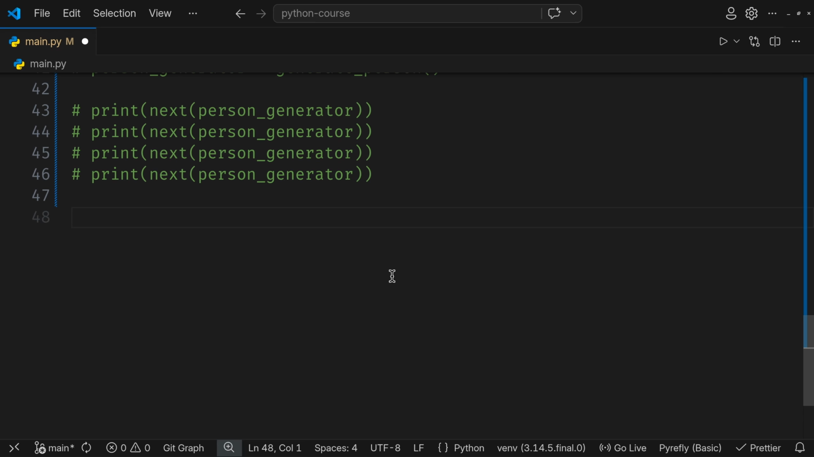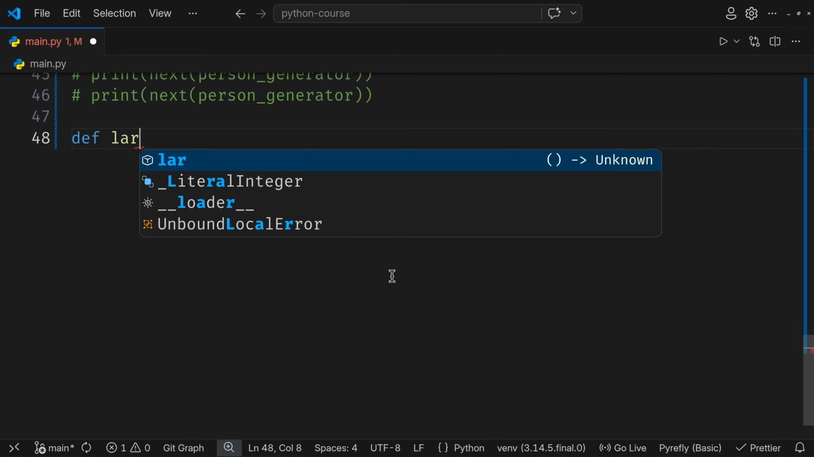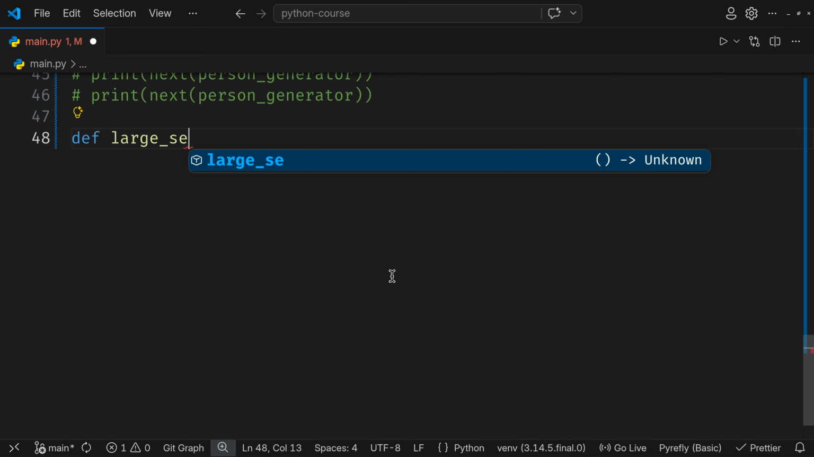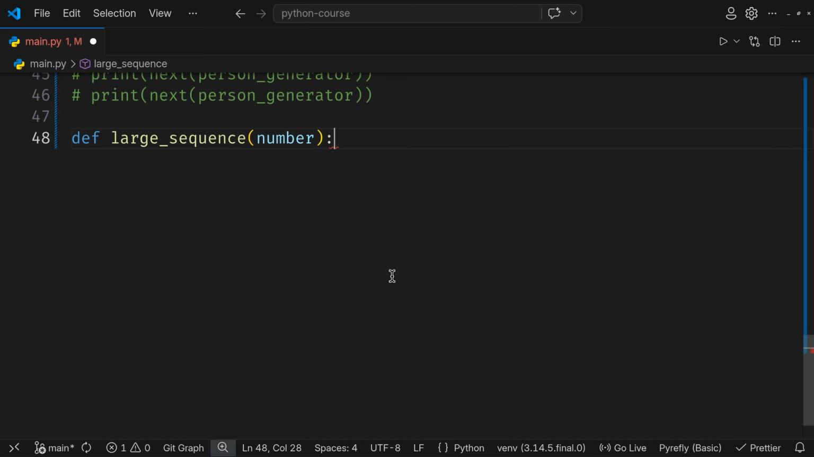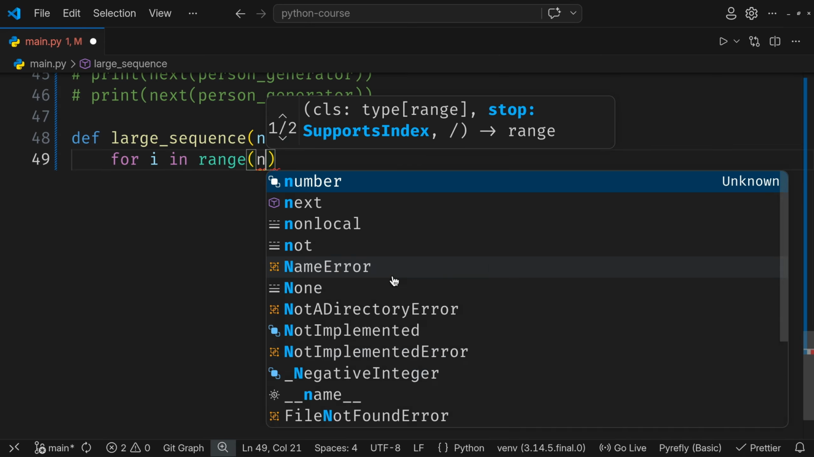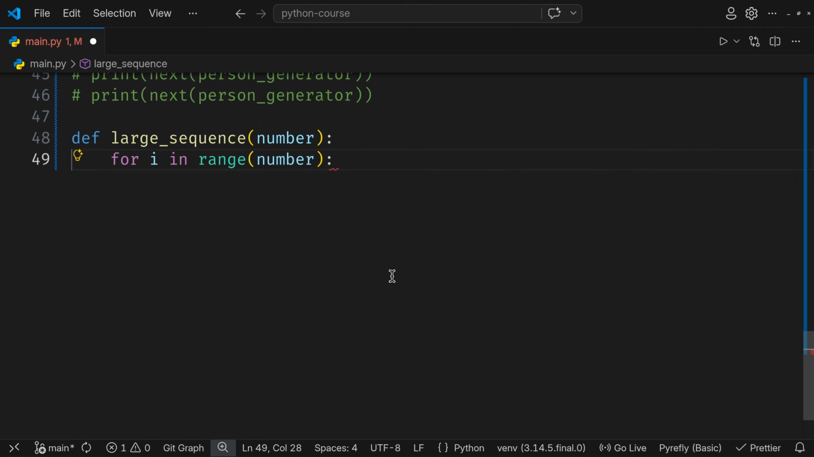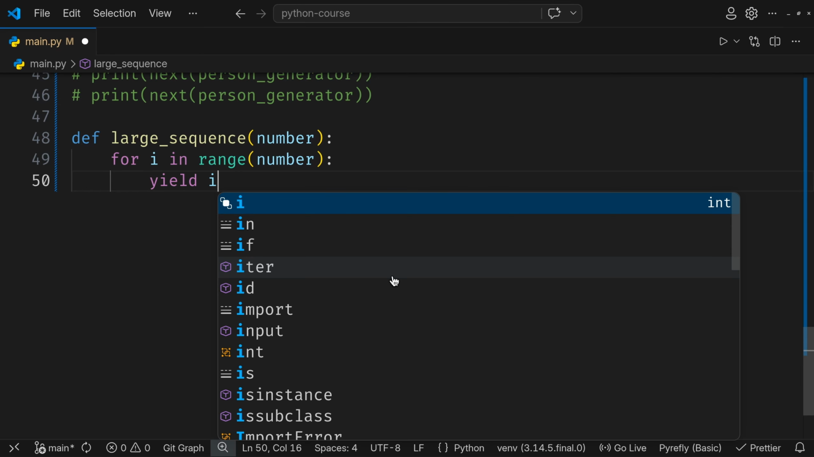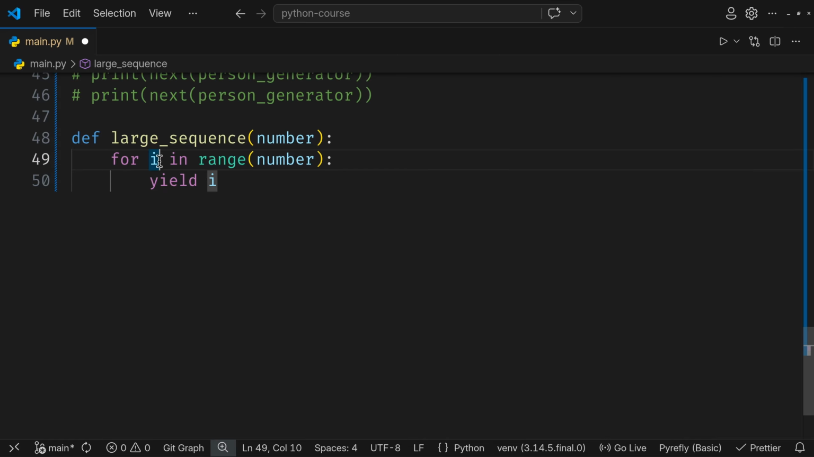So what we can do is create a function, def large_sequence. It will take a number, and then for i in range of the number, we yield i. And now I can just do something like num. So this is our simple generator function.